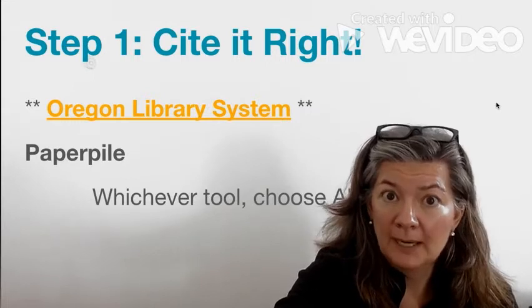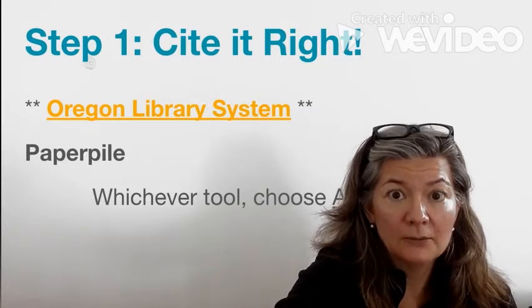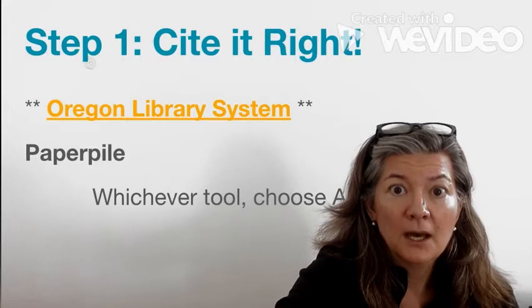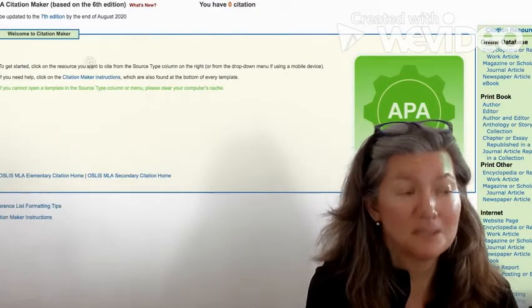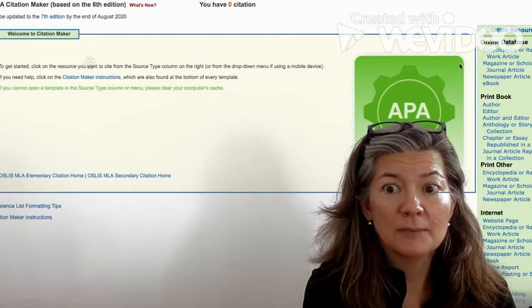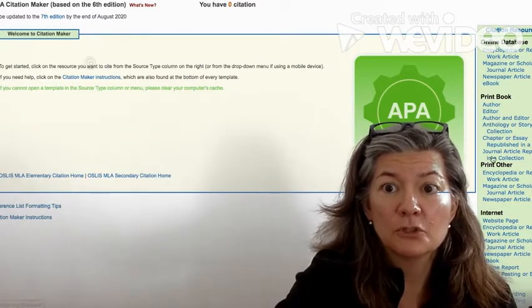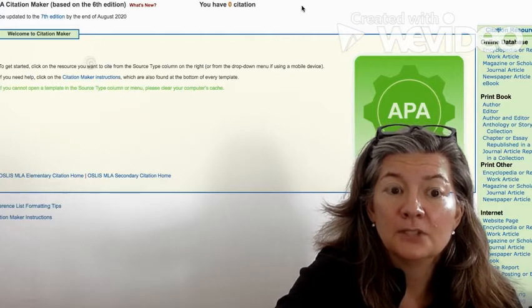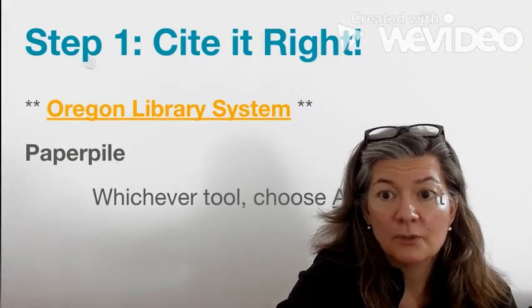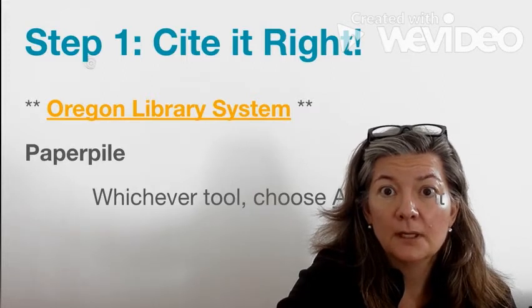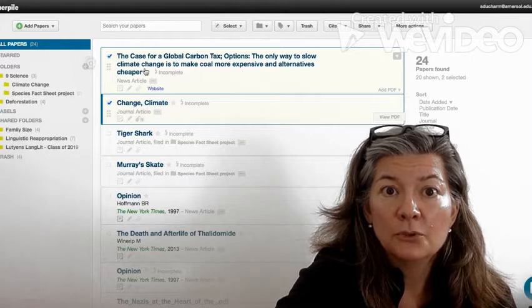We use PaperPile at our school, and I do highly recommend that you use it. Another good place to go is this one called Oregon Library System. And this is a great place to create a citation from scratch, to check your PaperPile citations, or just to do them from here. So I recommend that one. Whichever one you choose, make sure that you're choosing APA.